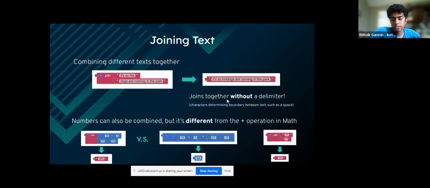You can join text. Joining text does this without a delimiter. A delimiter is like a boundary. So it's literally just going to directly join the text. It's not going to add a little space in between when you use this join function. So notice here, it didn't say "it's so hot dogs are running in the park" with a space. It just combined them directly. There's no space in between. So you have to keep that in mind. A way to get around this is to add extra white space at the start or beginning of the text, just to add that kind of delimiter directly.